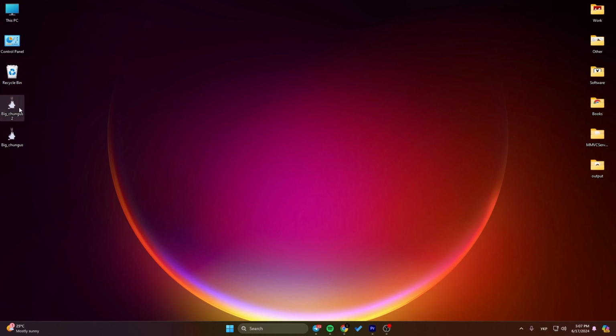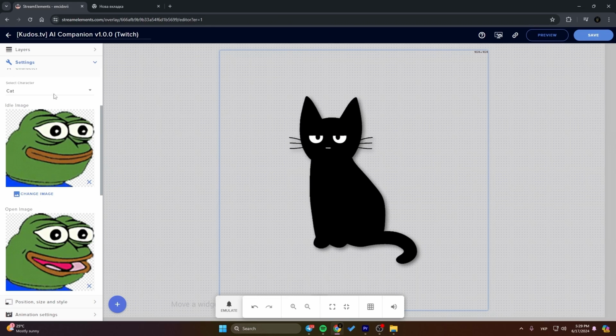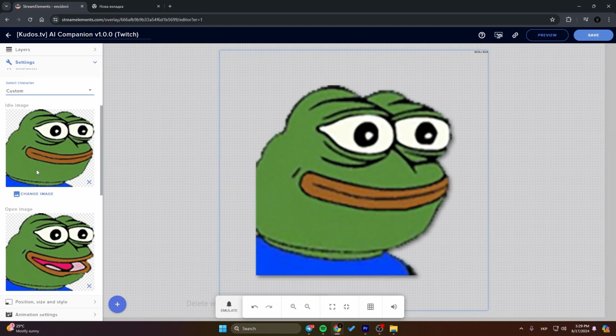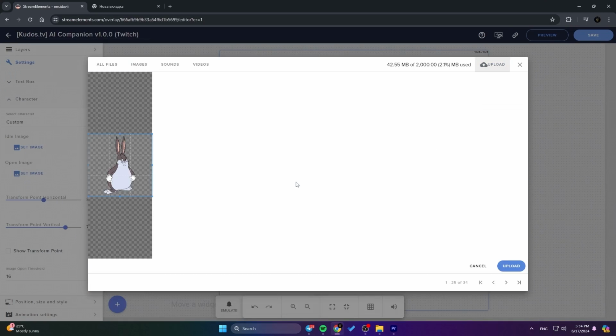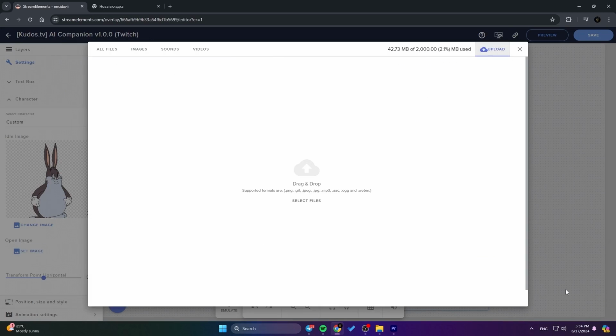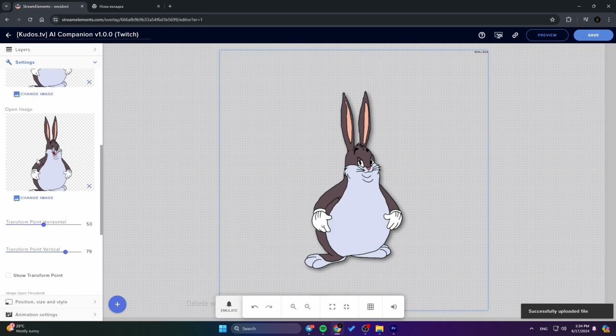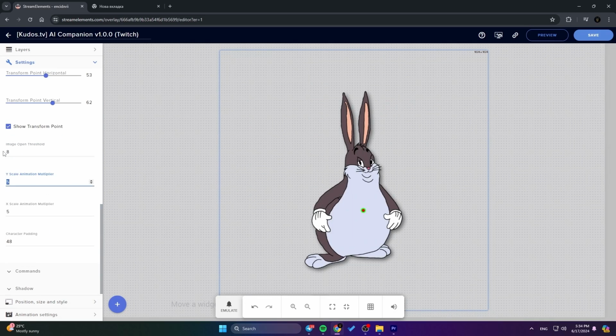You'll need 2 images or GIFs, one for the idle state when your character is not speaking, and one for the talking state when your character is responding to chat messages. This provides a more dynamic and engaging visual effect. To upload a custom character, select the custom character option in the widget settings. Upload your idle state image, then upload your talking state image. Adjust the transform points and animation settings to fine-tune your character's movements.